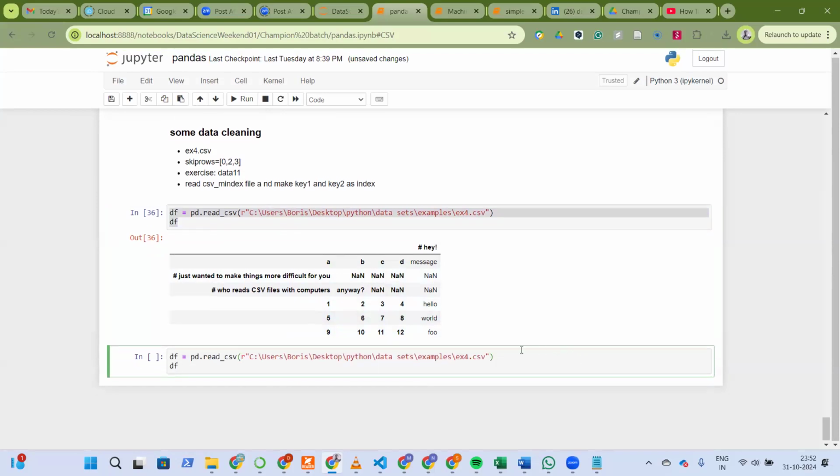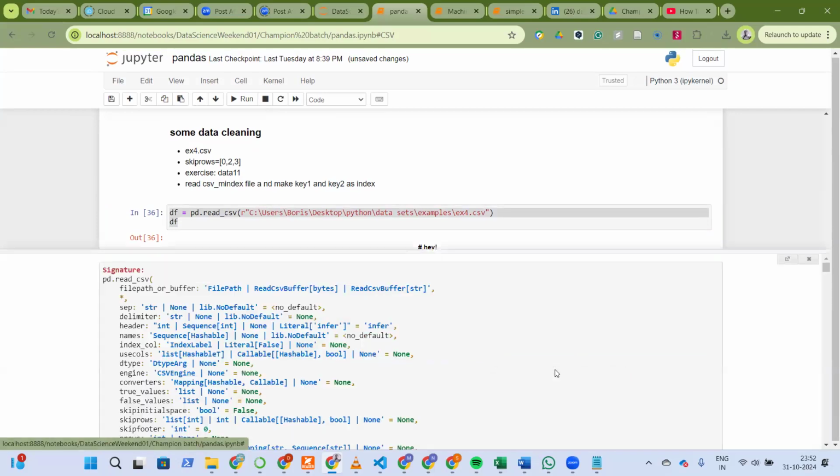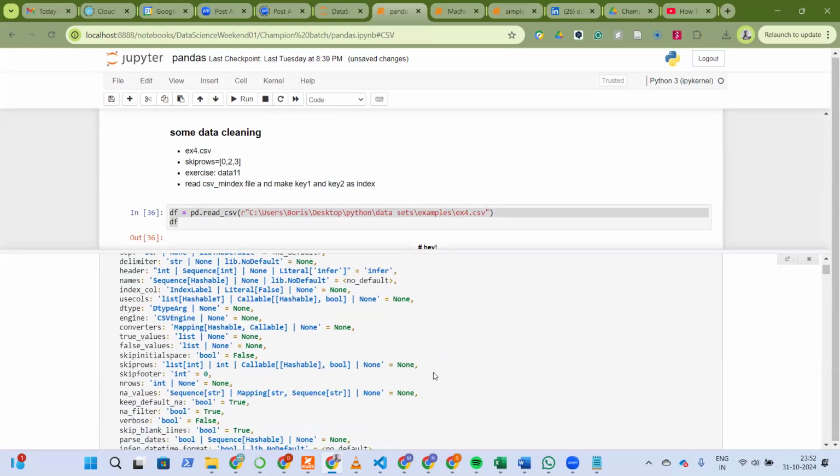While we are inside here, we do shift tab and we look at some functions. We are going to use this function. You see the function? Skip rows. So we're going to use this function as we are importing.